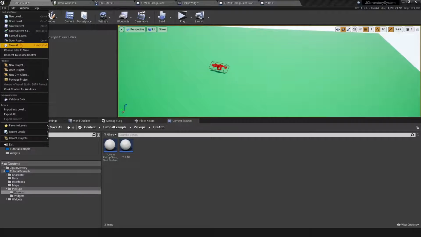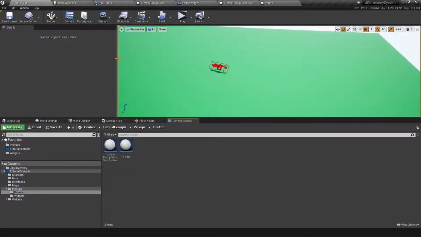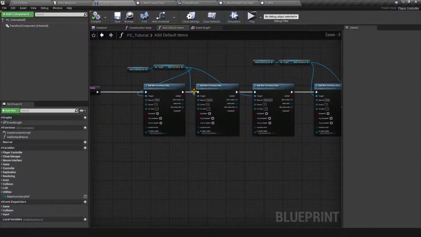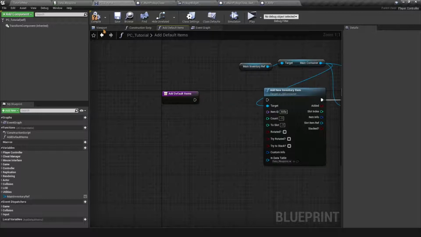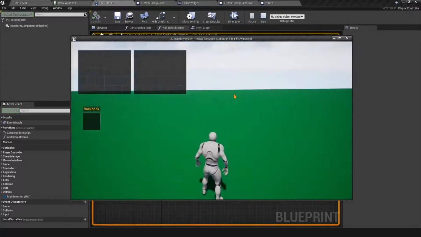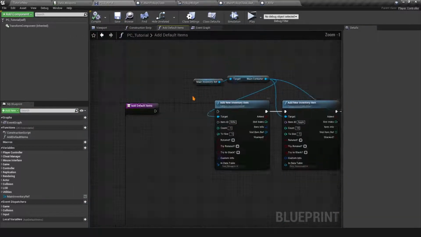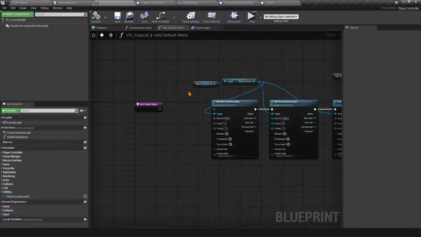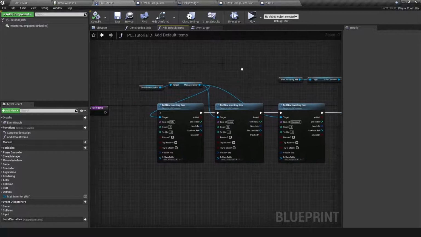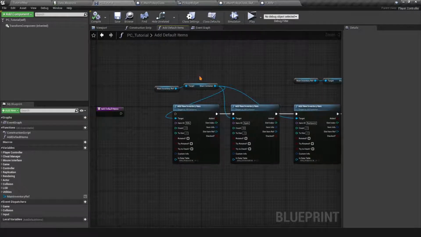What we're going to do first of all is clear my default items here. So I'm just going to do this, and now we have a clean inventory. Nice. Later we'll make some weapon slots and maybe some armor slots, etc. But for now, let's just make the pickup system work.